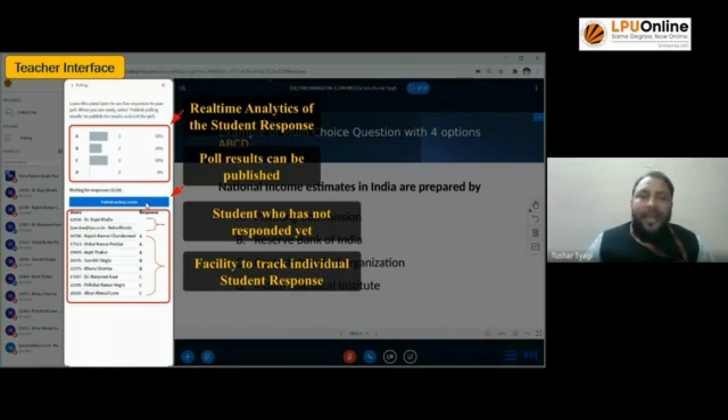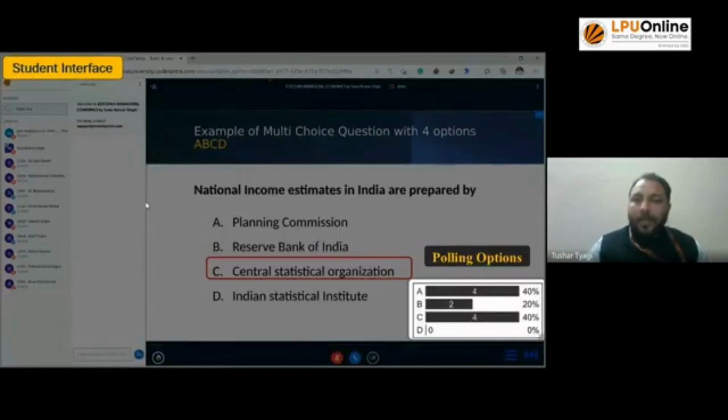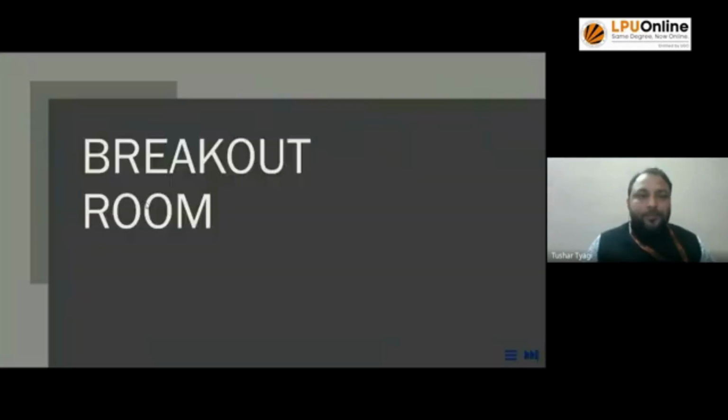So the teacher can see the real-time analytics, that which particular students have selected which option, right? And how many students have selected option A, how many selected B, C, and D, and so on. So by this, the teacher can gauge, okay, most of the students have given the right answer. Let's say C is the right answer. So he could say, okay, now whatever I want to convey to my students has been done. And when the teacher publishes the result, that will be shown to the student as well. How many students have selected which option is also visible to the particular student.